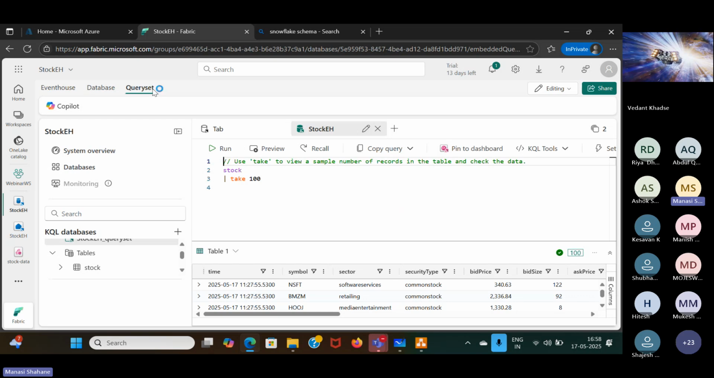Now, what is this query set? When you are analyzing the data in the KQL database, on top of the table you are writing queries to analyze that, correct? If I have to do the analysis of the data, we are writing multiple queries, query after query after query, depending on what kind of analysis you are doing. So what does the query set do? It compiles a set of queries that you are using for data analysis.